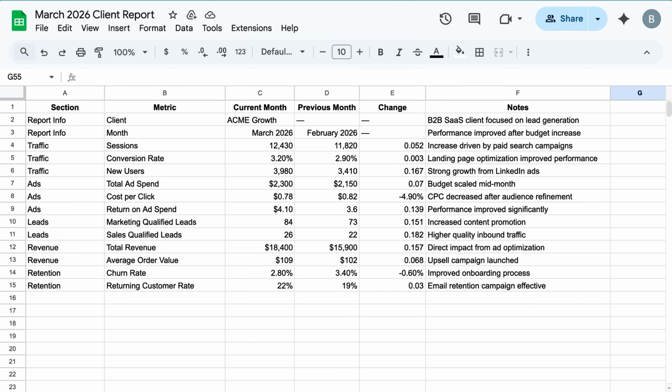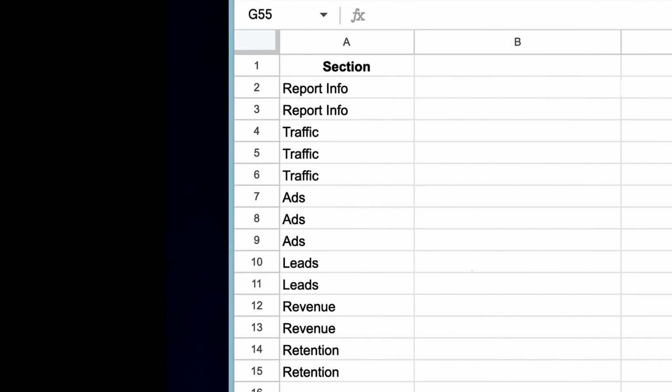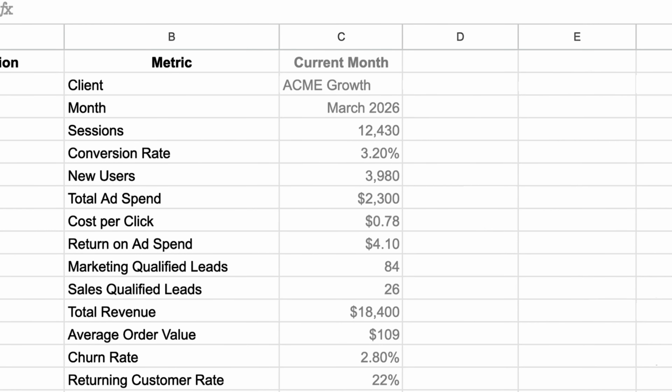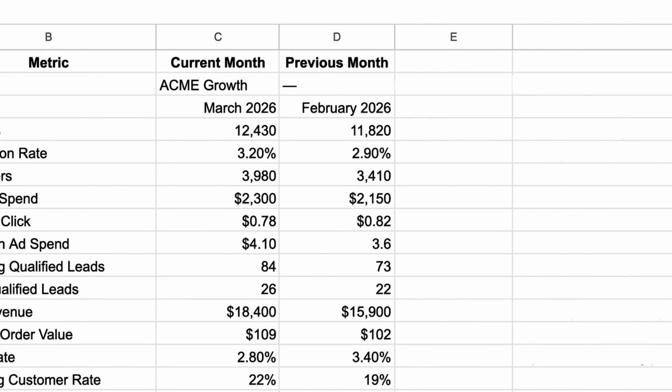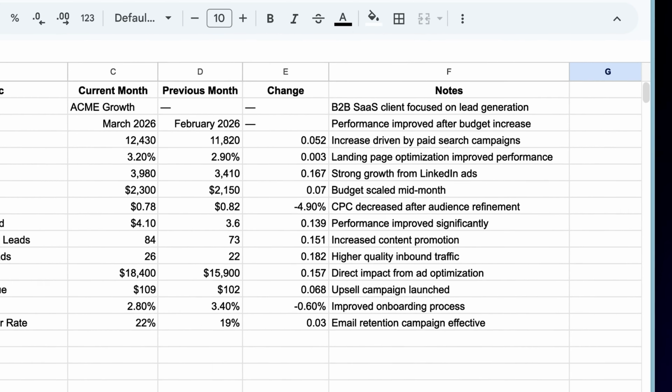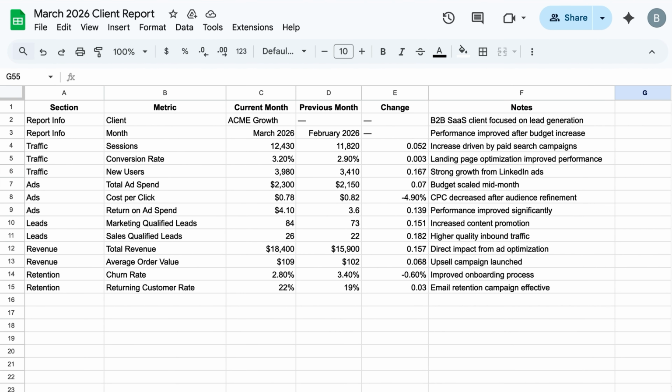Automation only works when your data is structured properly. In this sheet, we have a section column, a metric column, current month, previous month, change, and notes. Each row represents one data point. The section column determines grouping. The notes column gives Gamma context to generate cleaner summaries and insights. The cleaner your structure, the better the output.